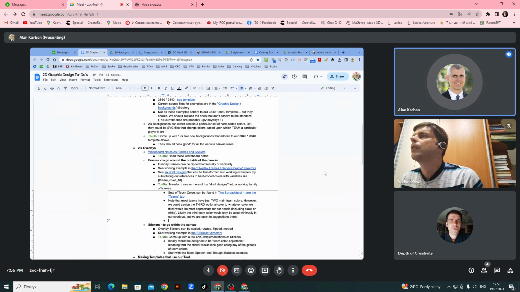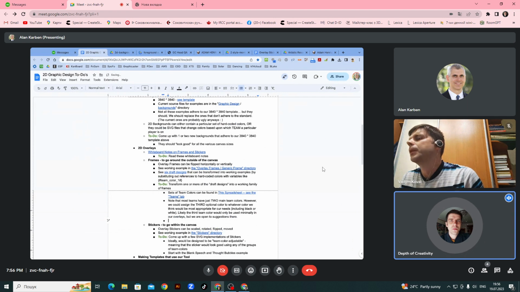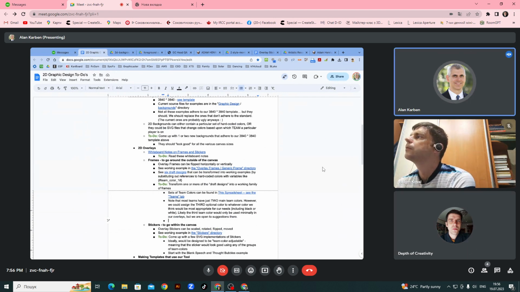Are you a Mac user or a PC user? I use PC. PC, right. So if you edit an SVG file using Notepad, you see all the code, right? Yes.